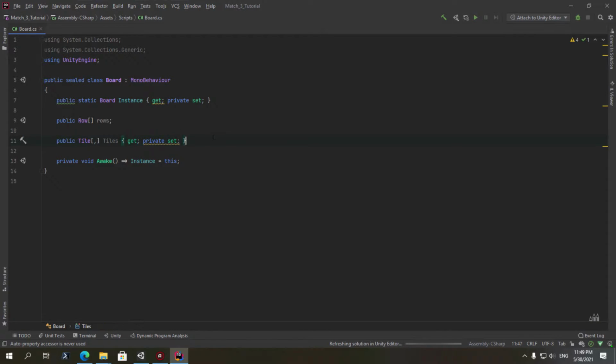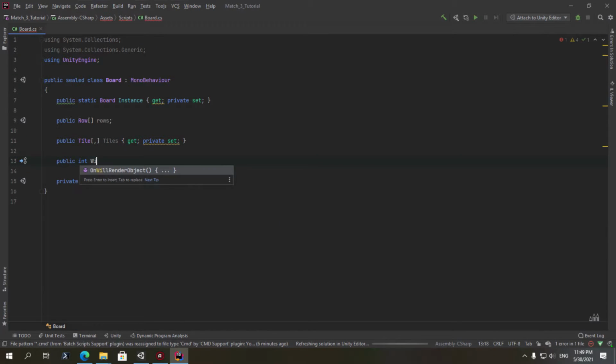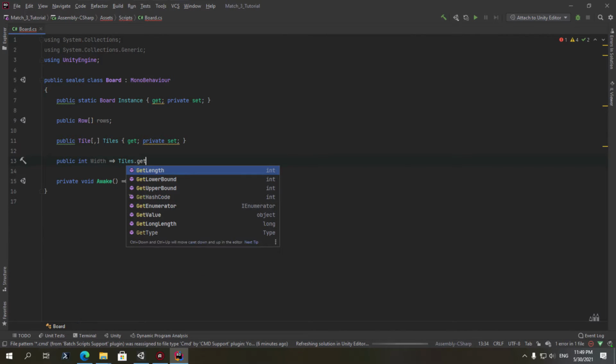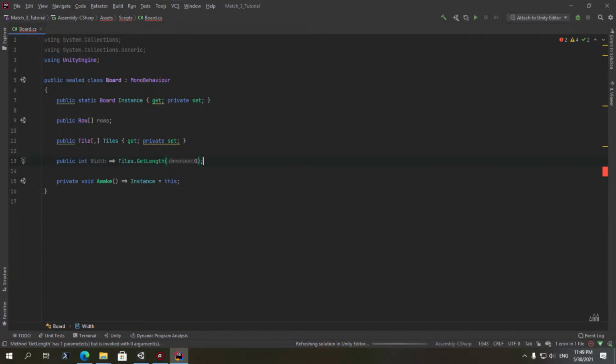So let's go ahead and add some other fields, like a public int width, which is going to be the width of the board. We're going to go ahead and say tiles.GetLength 0. So what does tiles.GetLength mean? Normal arrays have a single length property, which is the number of items inside this array, but multi-dimension arrays might have different lengths for each dimension.